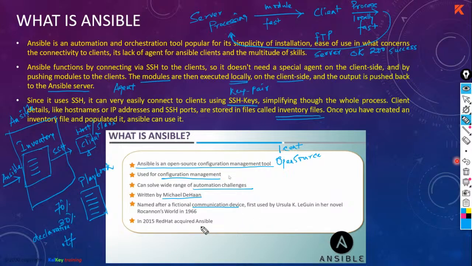And the most important part is, Ansible is no longer part of the company called Ansible, but Red Hat has acquired the entire product called Ansible in 2015. So Red Hat becomes the owner of Ansible. So if anyone asks you who is the owner of Ansible, you will say it is Red Hat.